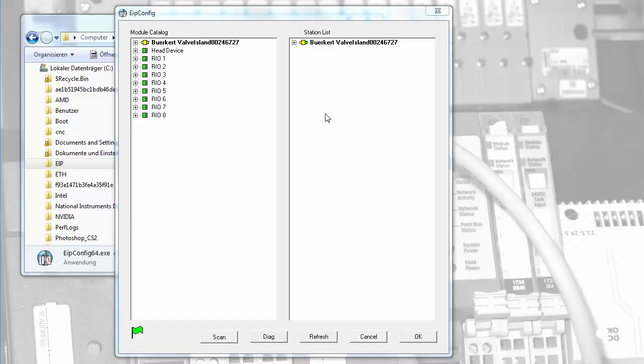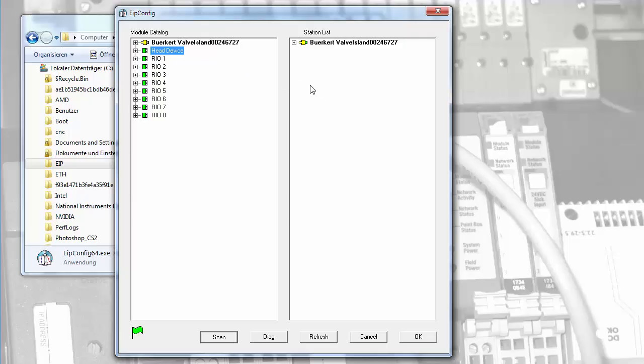In the next step, we need to add the key functional modules required for operation to the station list. The manufacturer has specified which modules from the catalog can be combined. To add modules to the station list, simply drag them from the module catalog to the station list with the mouse.